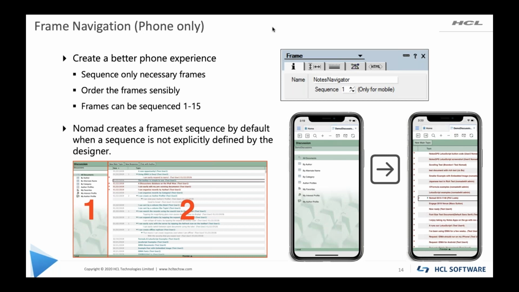So some examples, maybe you want your users to navigate your application right to left instead of left to right. That is a case in which you would want to define a sequence. So this can be a very powerful tool to help provide better usability for your Domino application when it's running on mobile phones.